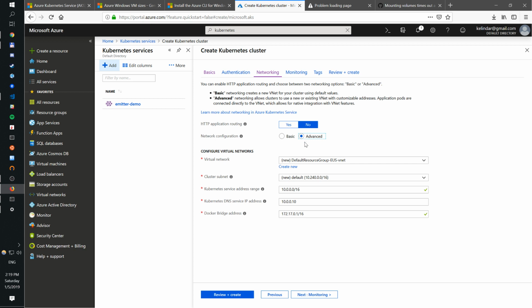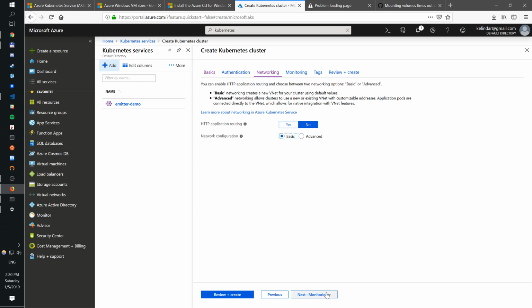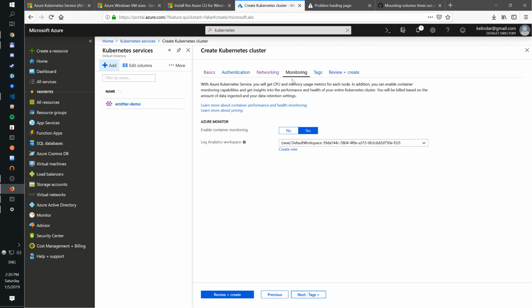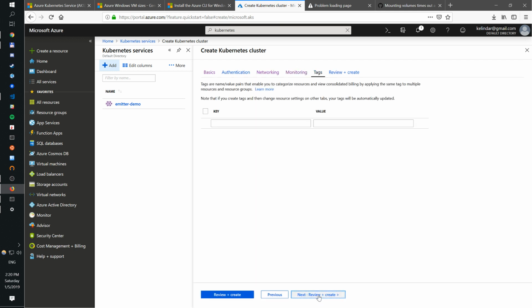If you really want to configure your own networking, you can go ahead and do this in this wizard. But typically, if you're just starting out, you don't want to do this. You just want to leave everything as default because it's easy to make a mistake. You just want to get started and start learning. Then for monitoring, you can enable or disable it, configure some tags, and then click create. For the sake of simplicity, I already created that because it takes a few minutes. That's pretty much it. You create a Kubernetes cluster by going through this wizard.